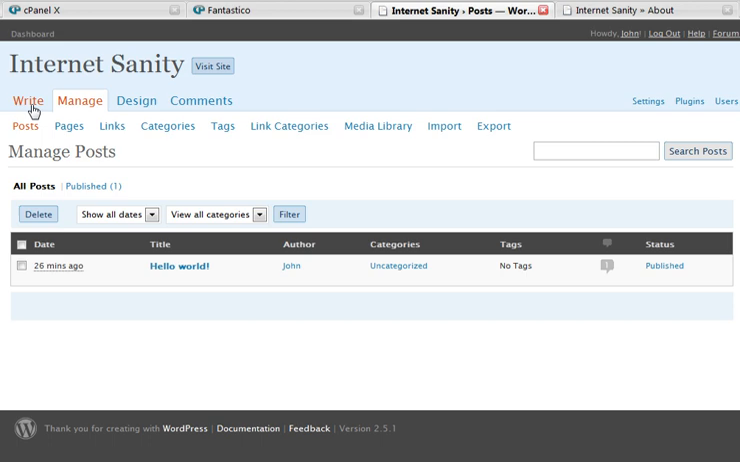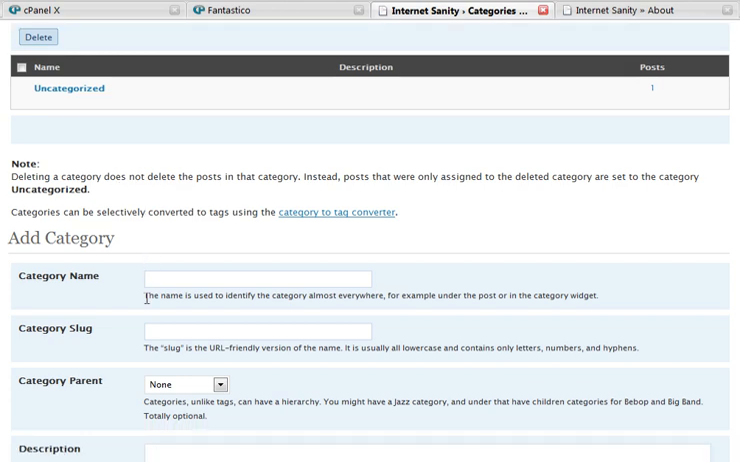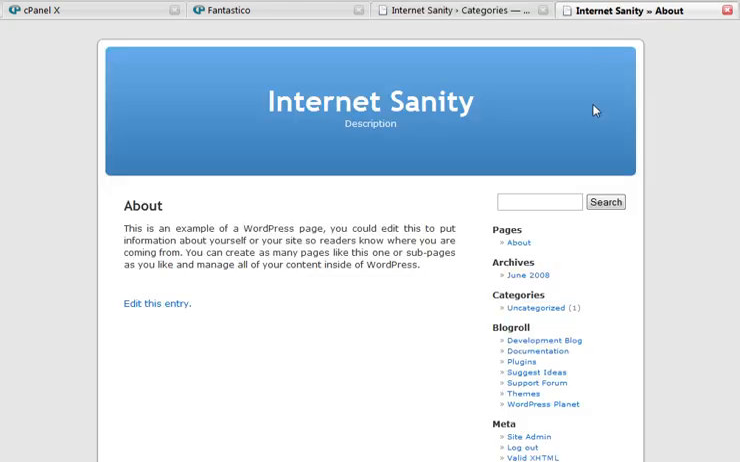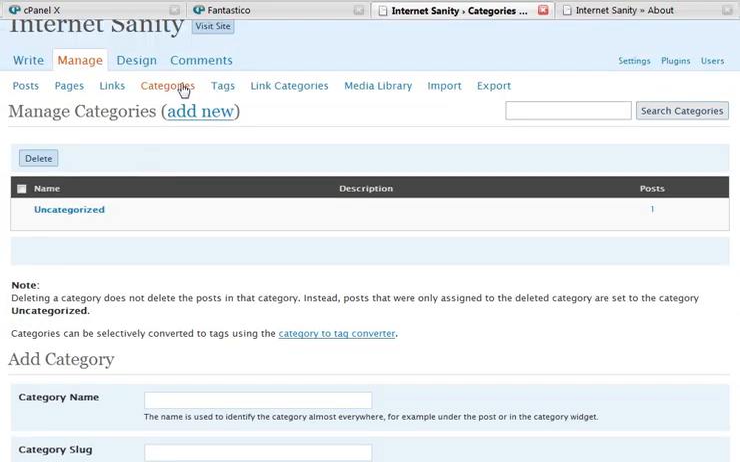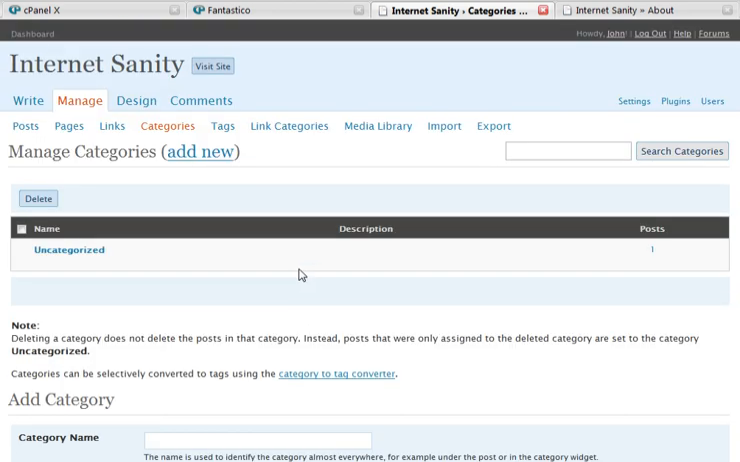Now, you can always go under Manage Categories, and that will enable you to add a category, which will appear off to the side here. And when you go under Manage Categories and you add a new category, then you can put posts in that category. You cannot put pages in that category, but you put posts in that category.